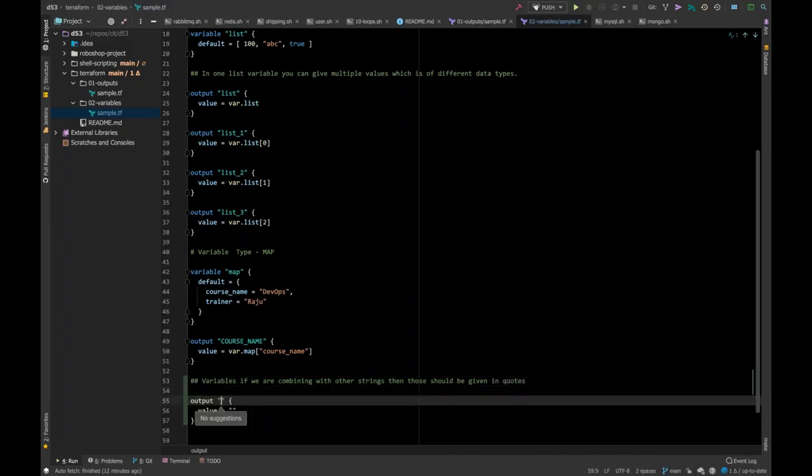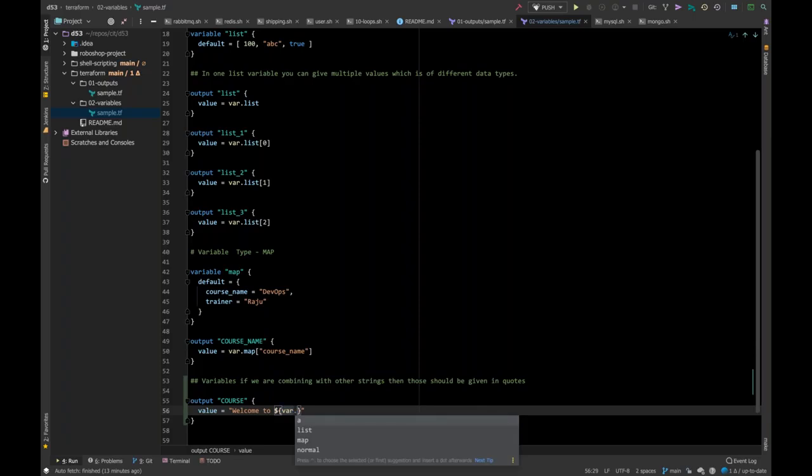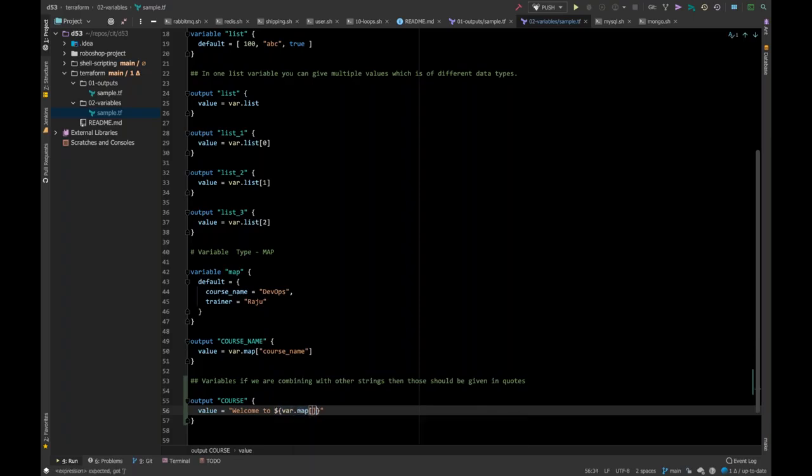Let's say output, and let's say course. Here I would say "welcome to $var." What is the variable? Map of what is the value? The value is course_name. So course_name gives "welcome to DevOps training, and trainer is".